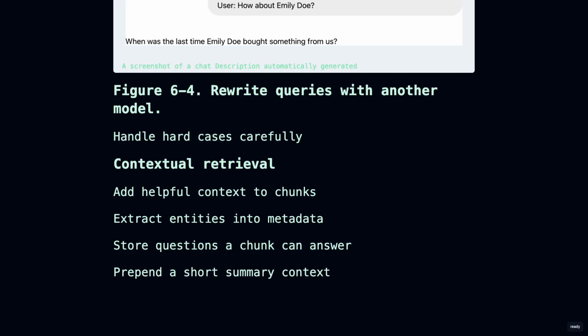If a chunk has too little standalone meaning, you can generate a short summary that explains where it came from and what it is about. Anthropic used this kind of short context to make chunks easier to retrieve.